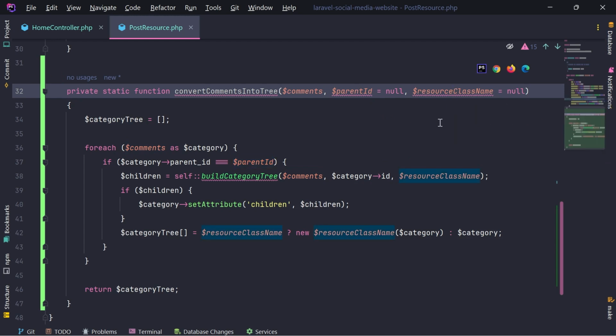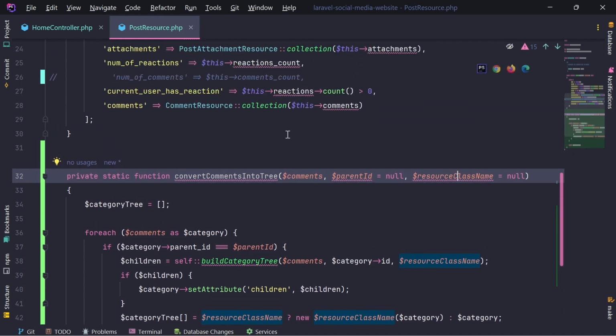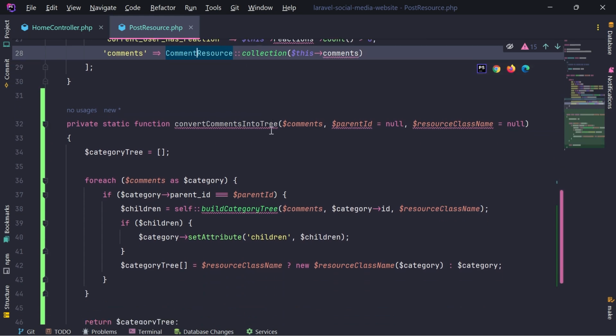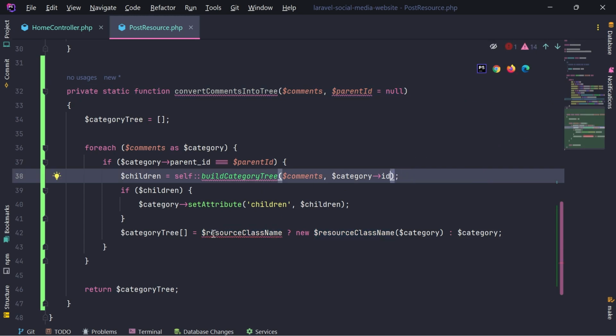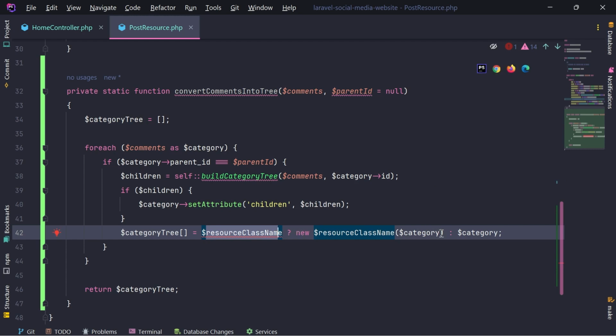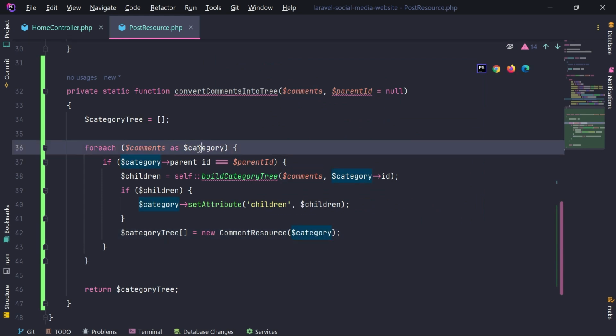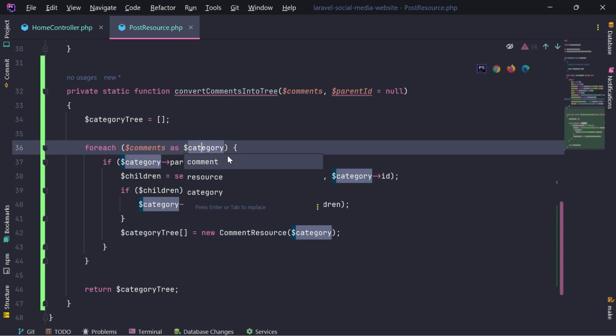And here we have this resource class name. So in my other project, I had two resources, and I was calling this method from two different places, from the admin panel as well as from the website. And I was using two different resources. In our case, we have this comment resource, and I want to use this comment resource everywhere. So instead of accepting this right here, I'm just going to completely remove it. And we're going to obviously remove this from here as well. And right here, I'm checking if the resource class name is given, then I'm creating an instance of this resource class name. But instead of this, I'm going to just create an instance of comment resource. Here I'm passing the category, which is basically a variable of the loop. I'm going to rename this and call this comment.